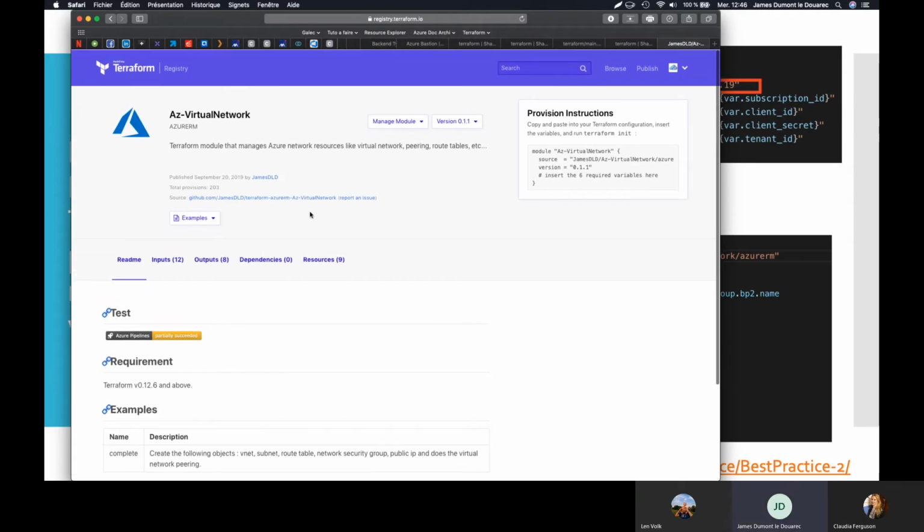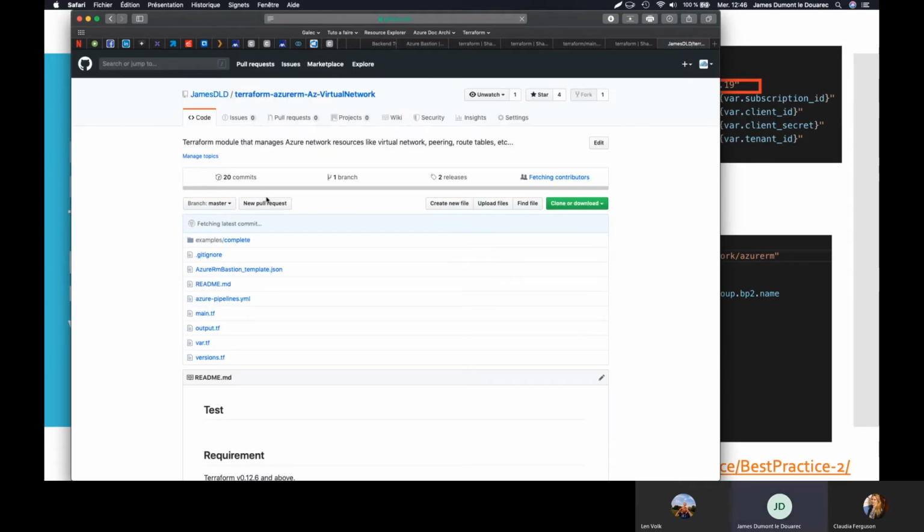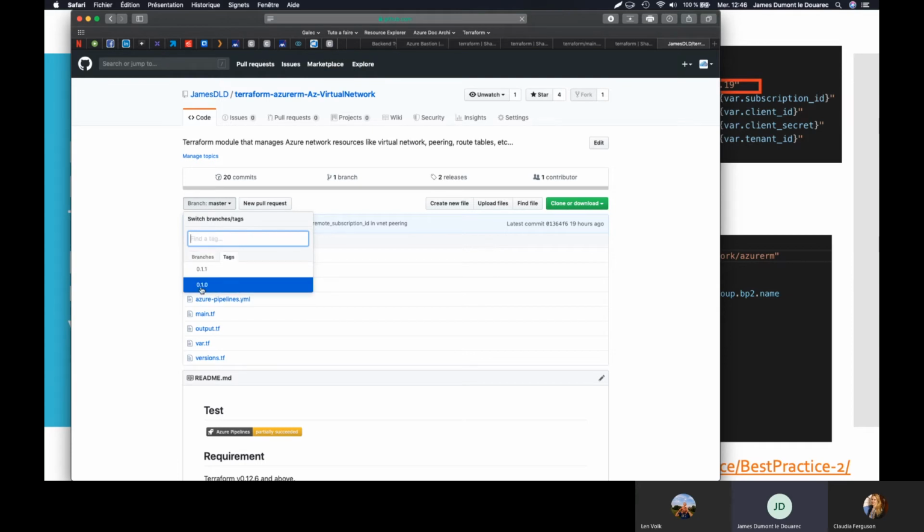And this module at the top has a version. You see 1.0.1.0, and those versions are just the tag, the Git tag version that I have pushed on GitHub. So here, if I go on my branch, you will just see the tags. I have just tag 01, etc.